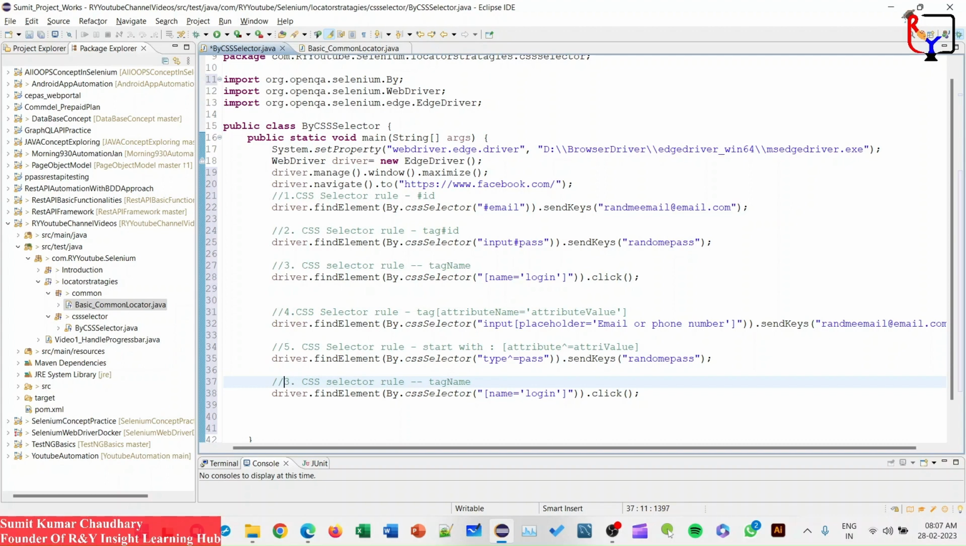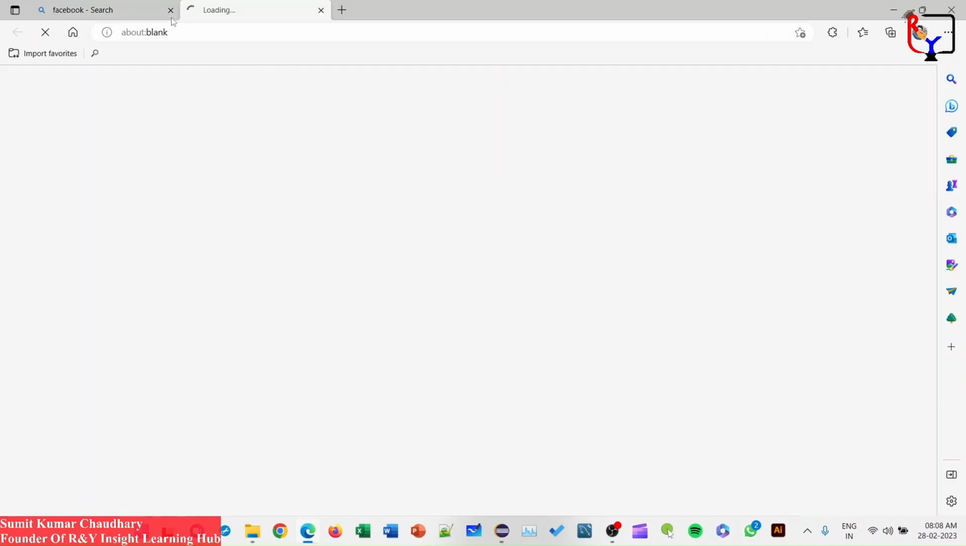Okay, and CSS sixth rule is, we have so many rules, so I just want to show the ends with. Okay, so attribute dollar and attribute value, attribute and value. So ID dollar or button. Okay, so now I'm going to open this.